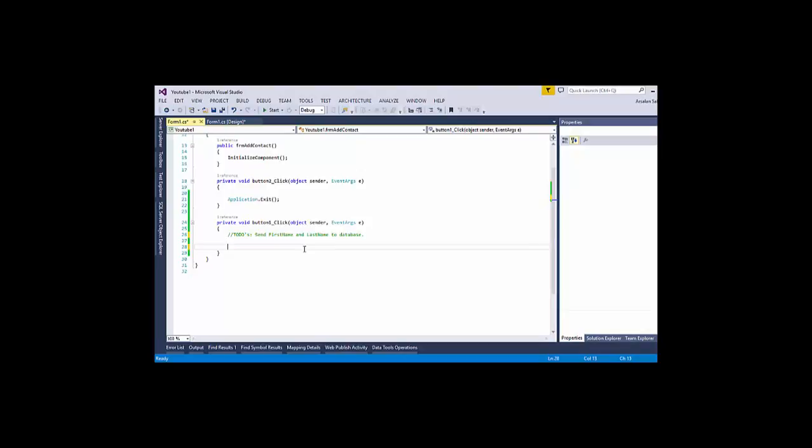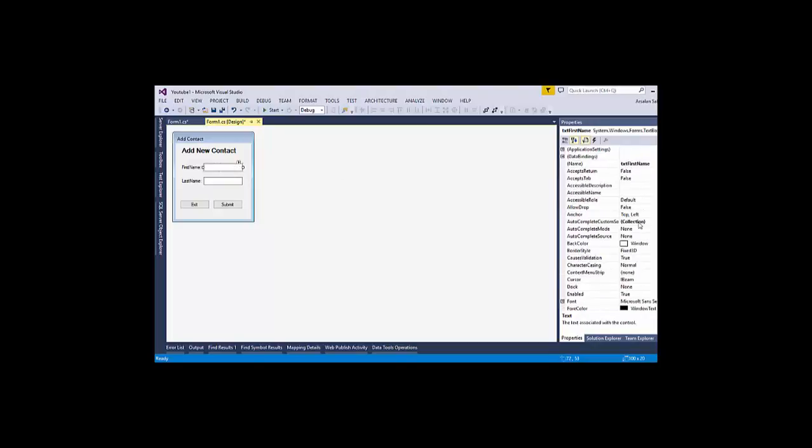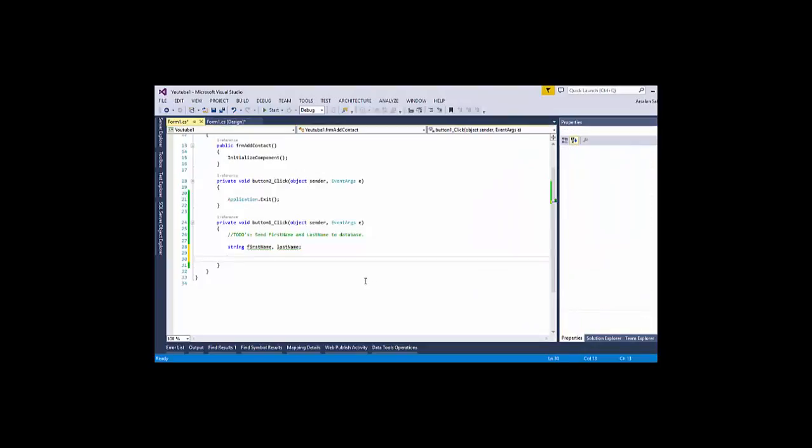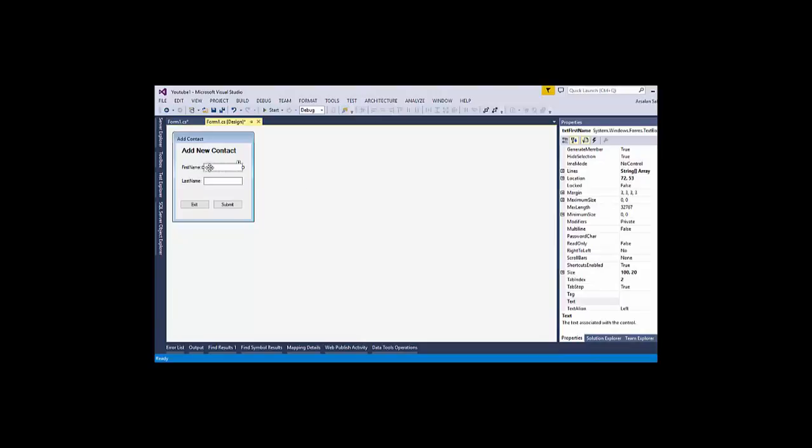Okay, so let's make two containers: string first name, last name. And now we have to reference these text boxes from this name. Okay, text first name. So first name equals txt first name. This in itself is a text box. We need to access its property. This text box has so much potential.